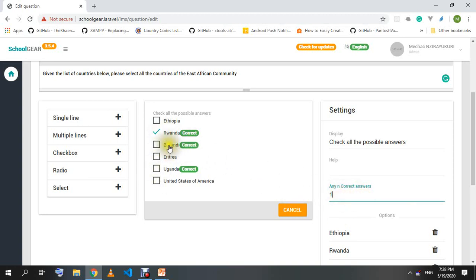But if you say, for example, here we have 3 correct answers, the student must give all the three answers as correct, I type in here 3. So if here is 3 and the student just gives Rwanda only, the student would have failed this question. If here is 2 and the student gives Rwanda and Burundi, the student would have passed this question. The answer would be correct.